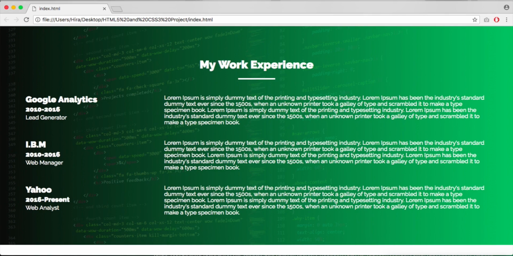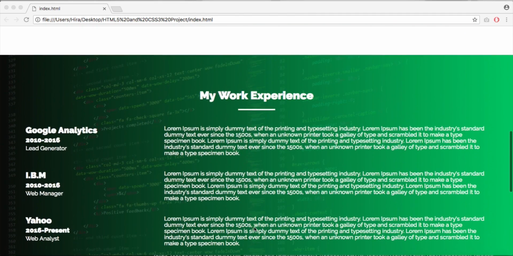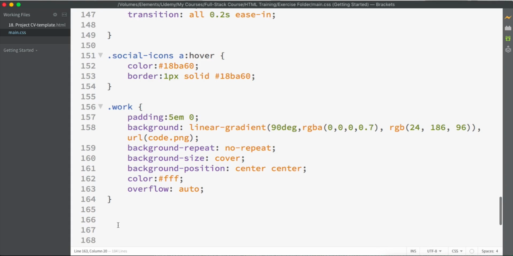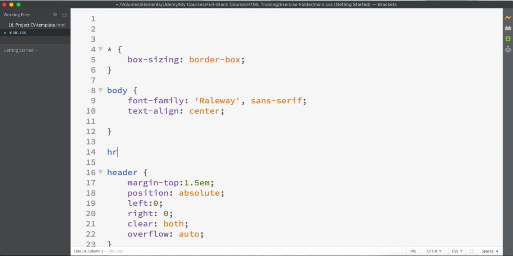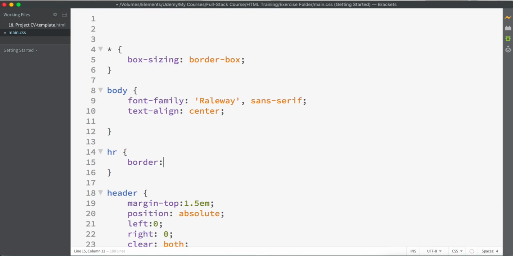Now let's just style the HR element, the horizontal ruler. We're just using a horizontal ruler with the same width and height, so it's going to be consistent throughout the design. So we're just going to give it one style. I'm going to go to the code editor, and in the beginning, after the body, I'm going to give it a border of 5 pixels, solid and white.